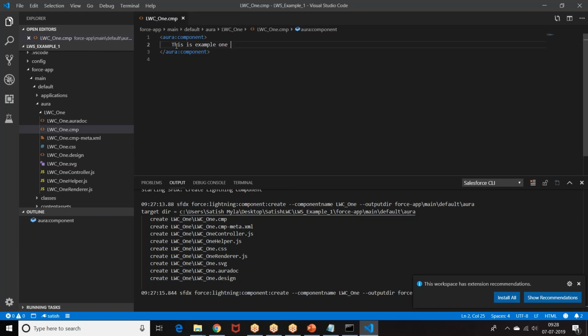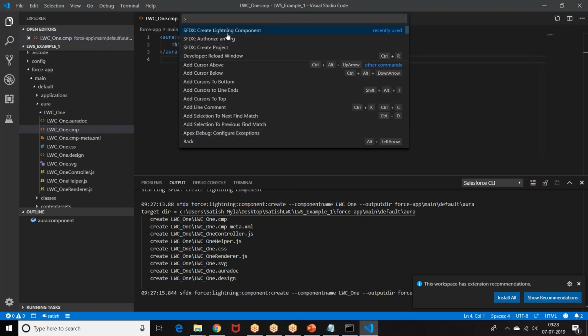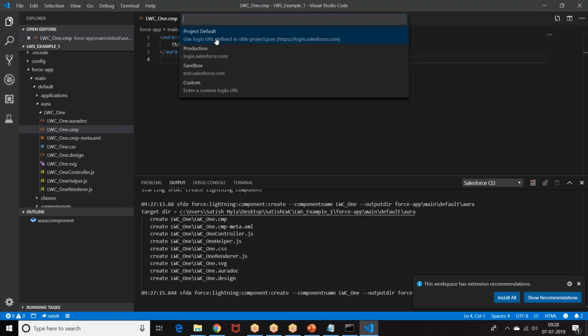I have saved the component. First, let us take one quick example, and we'll move on. I created a component. I saved it. Let me do one thing again. Quickly, let me authorize. Control Shift P, authorize an org.